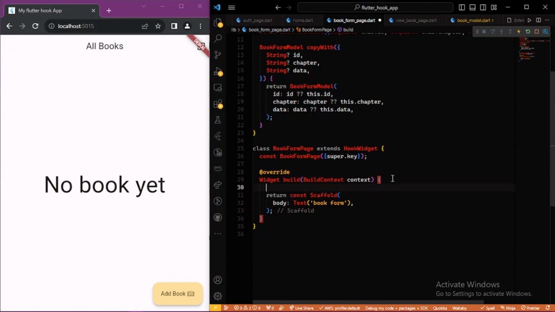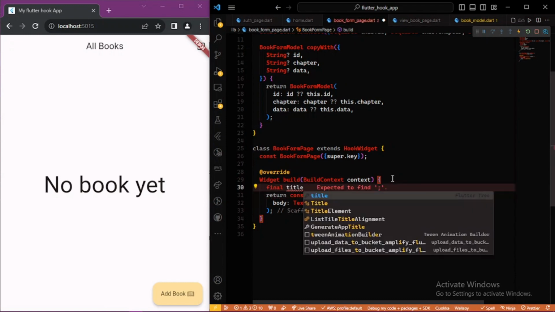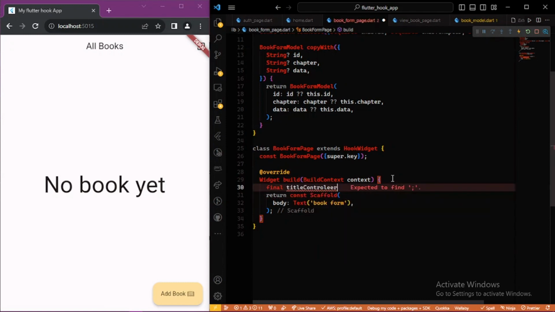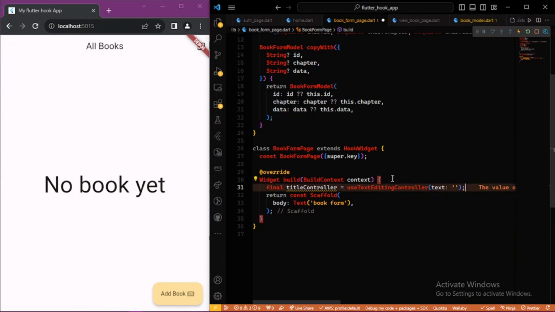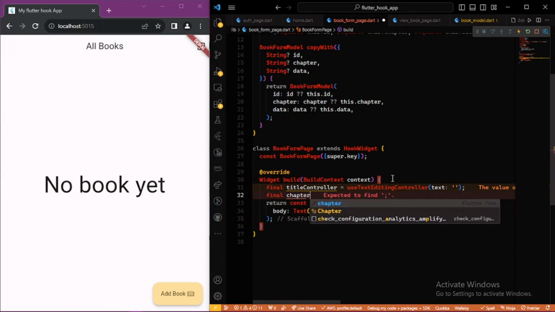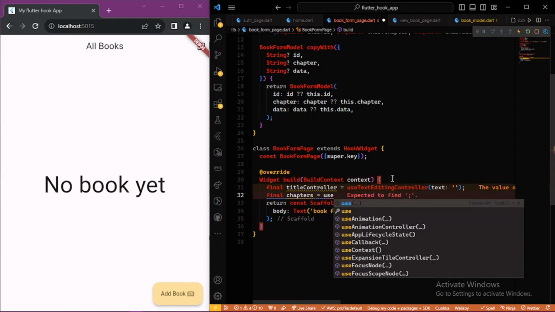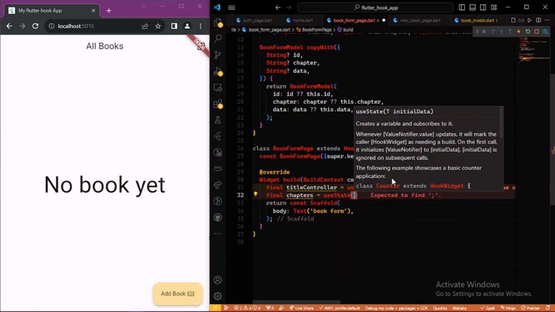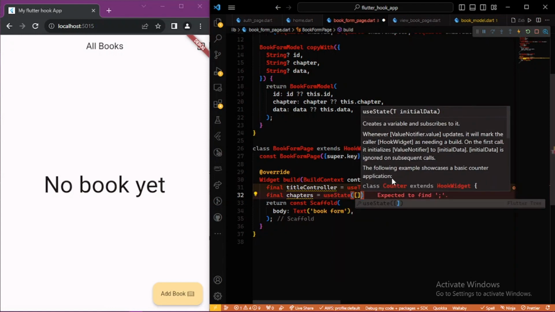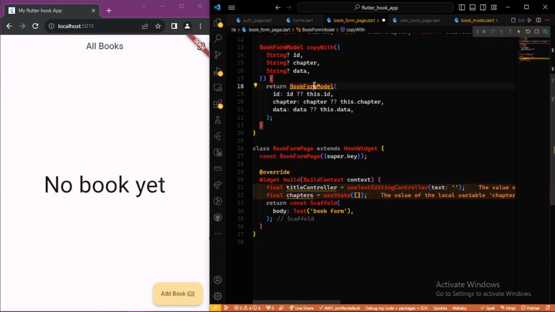So let's say final title controller equals use text editing controller. Let's make this empty at first. So text initially should be empty. And final chapters equals use state. So we want to keep track of the state of our list here. So empty list at first. And it's going to be a list of book form model.